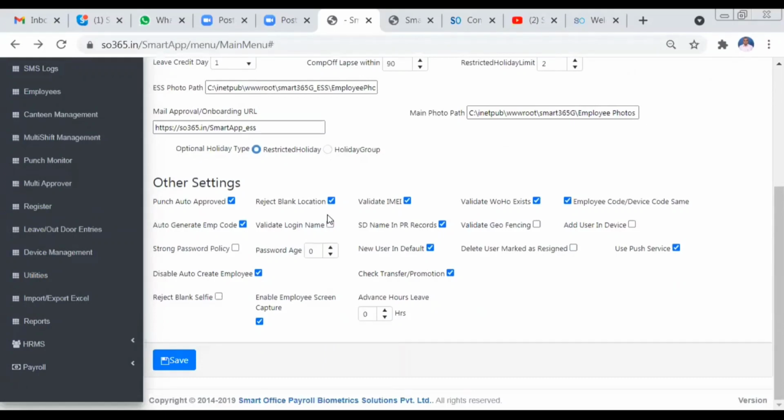In other settings, if you want to restrict anything, if you want to enable any of these options, that option we have given here in the other settings. I'll be telling you what all the necessary or important things. In the other settings, I'll be telling you the important things only, that are mandatory.